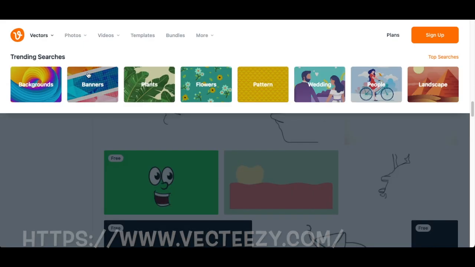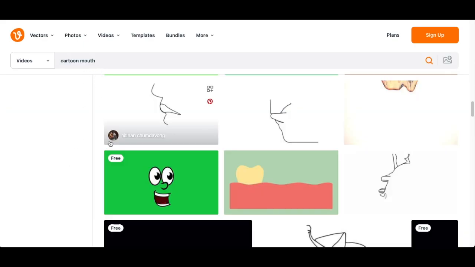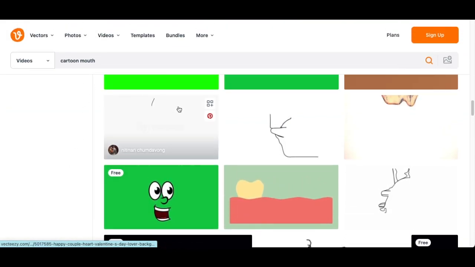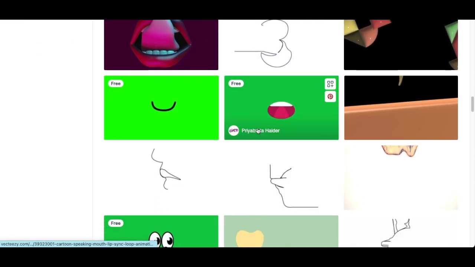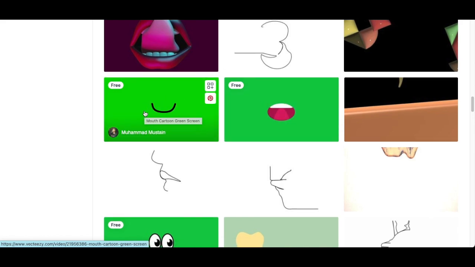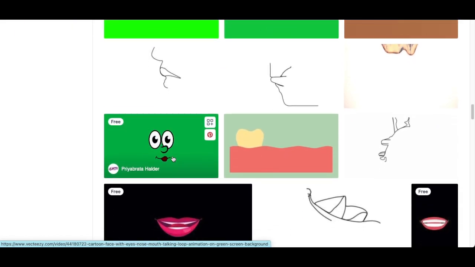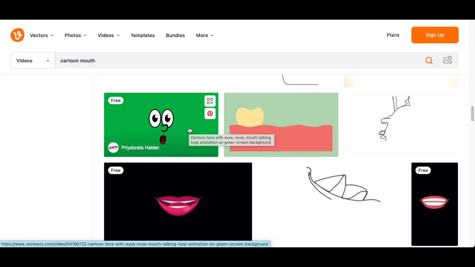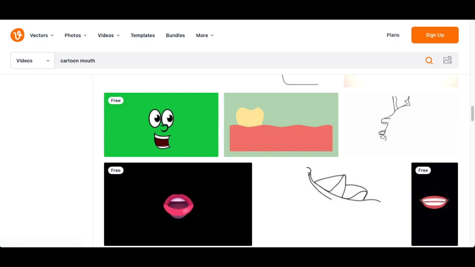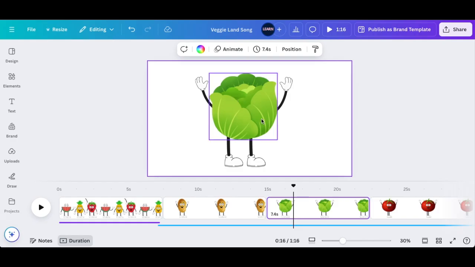If you go to www.vecteezy.com and search for cartoon mouth, you can scroll through the many sources available, including different kinds of talking mouths and faces that you could use. The faces blink, have a nose and a mouth, and are talking. All you do is download these green screen backgrounds and add them to the face that you've added on Canva, and then you would have the cabbage talking.